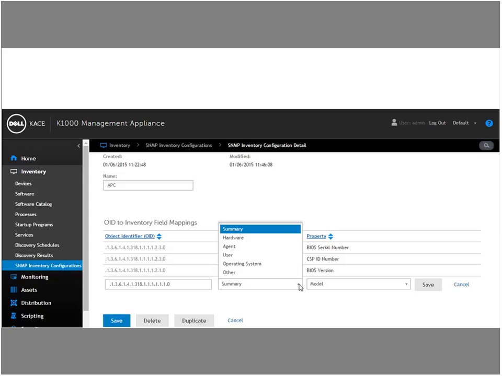These are the categories, and you should be pretty familiar with them. When you go to the device detail screen, these are the categories that you can expand or contract, the little accordions, if you will. You're very familiar with summary, which is on the top, and hardware, agent, and other. That's the actual place where this data, when it comes in, will be mapped. We're going to map it to that particular existing K1000 field.